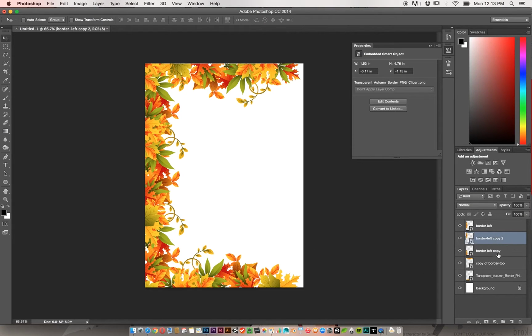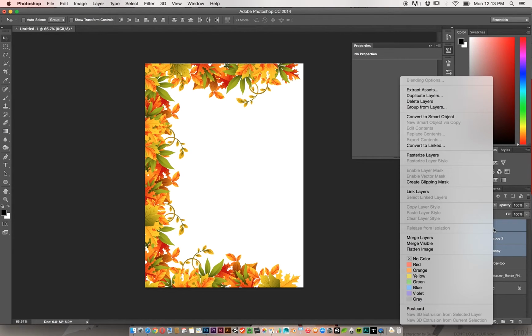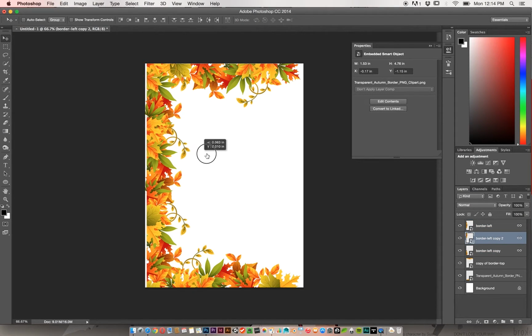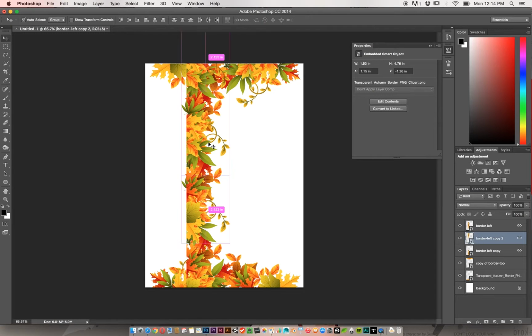What I'm going to do is over here, we have 3 different layers that equal the border on the left. I'm going to hold down Shift and click all of them. So I clicked on the first one at the bottom, I held down Shift, and I clicked on the top one. That selected the last one and the first one and everything in between. Now I'm going to go here and link layers. Linking the layers means if I move one, I'm going to move all of them. See? I'm going to Command Z to undo that.